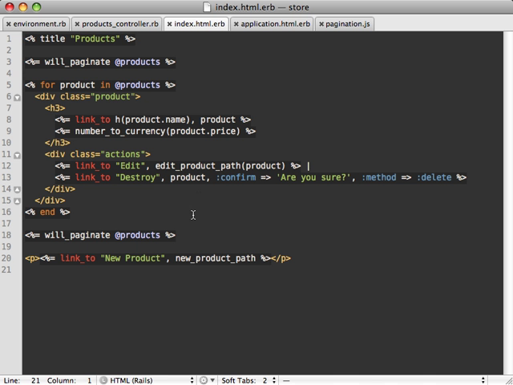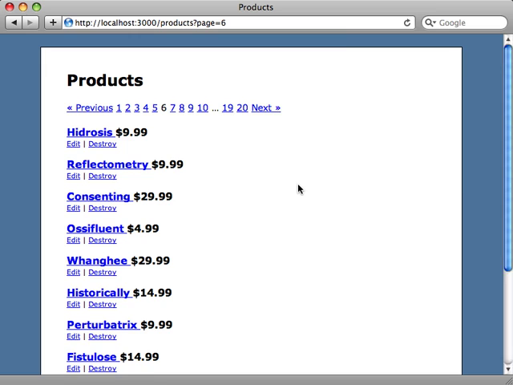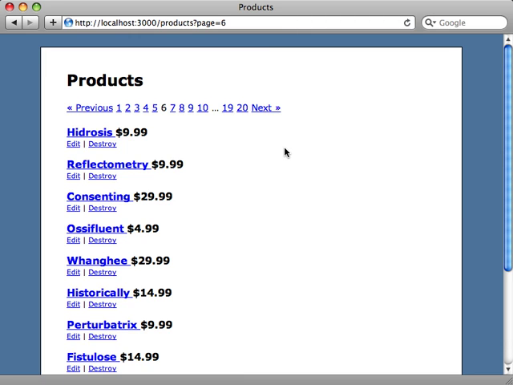And then inside of our view where we have our pagination links, we want to include that JavaScript file. And so I want to do that with my javascript helper method, which comes with my nifty layout generator, which I'll link to in the show notes. And this will just basically add a JavaScript include tag for the pagination.js file. So now if we reload the page here, you can see that we get an alert message saying DOM is loaded. So the JavaScript is successfully being interpreted.